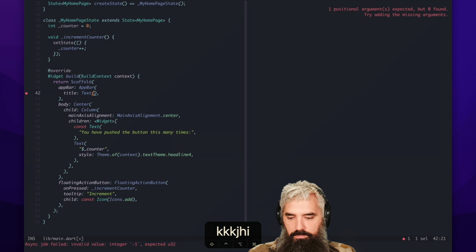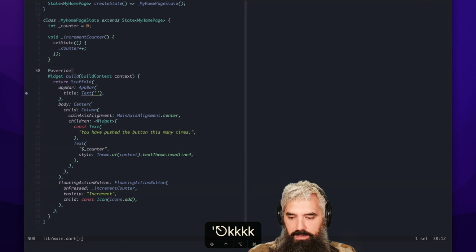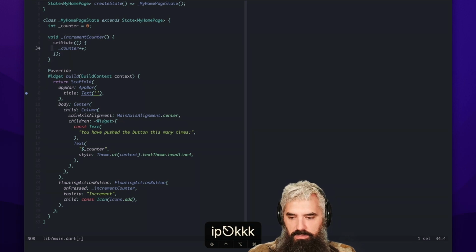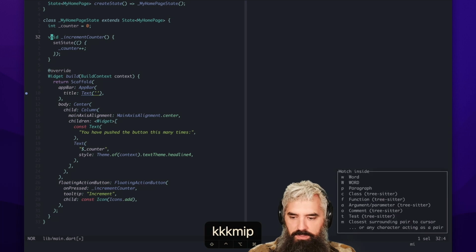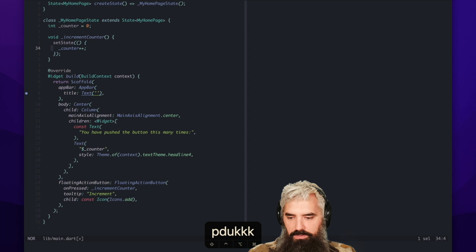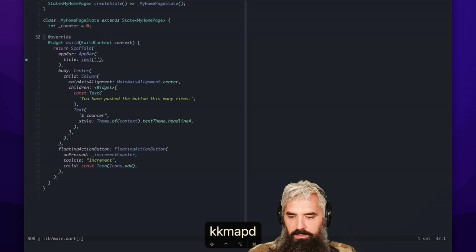Now, let's say I want to delete this function. The easiest way to do that is to do an MIP, which is match inner paragraph, and then I can delete that. I can also do an MAP, I believe. MAP goes a little bit outside that bounds. If I want to delete this line, again, XD.